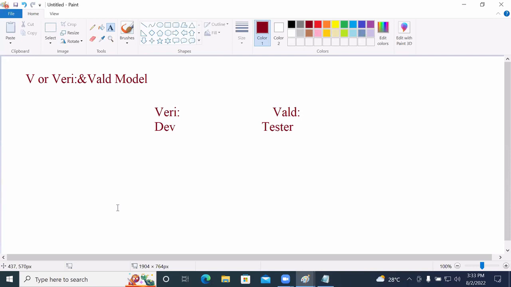Make a heading: advantages. Take the first advantage: development activities and testing activities will be started from day one of the project.